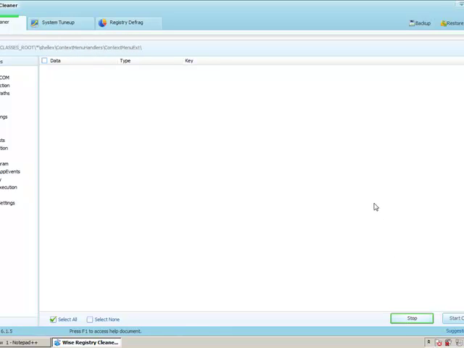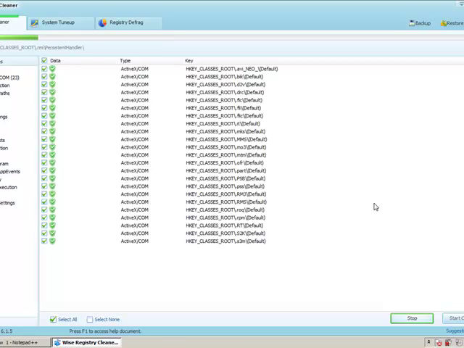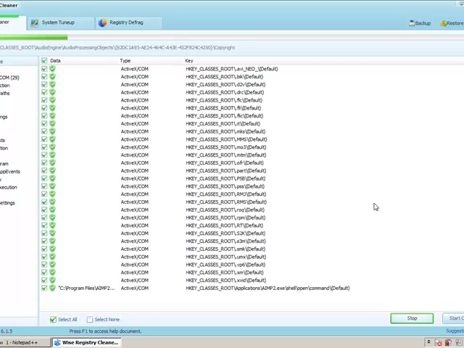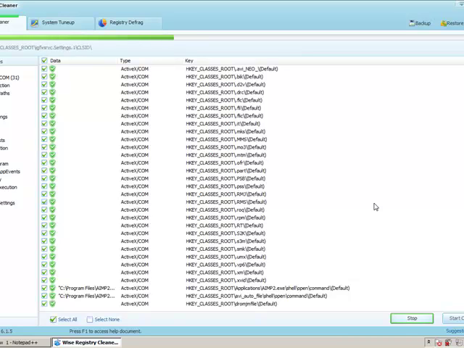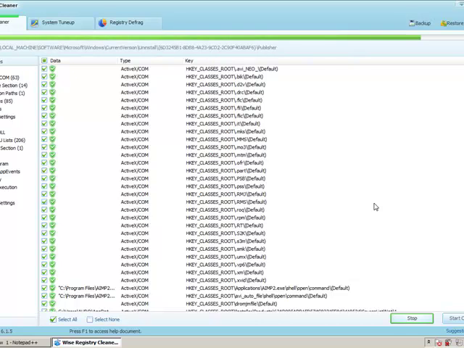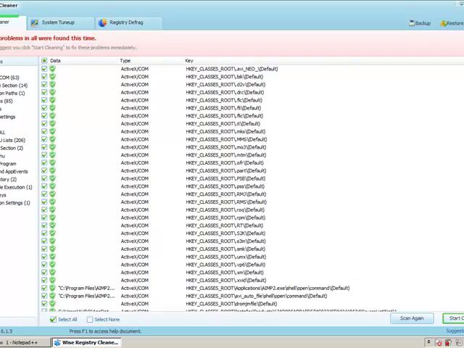This will be scanning the obsolete registry entries which are not linked with the proper files, and also the orphaned registry entries which are not required at all. Let it scan. It may take some time. In my system, it has tracked 375 problems. So let us click on start cleaning.